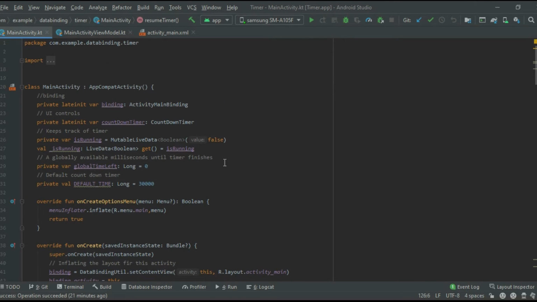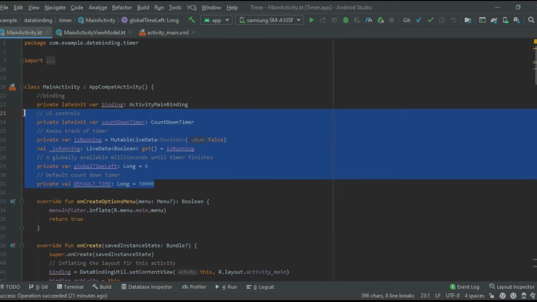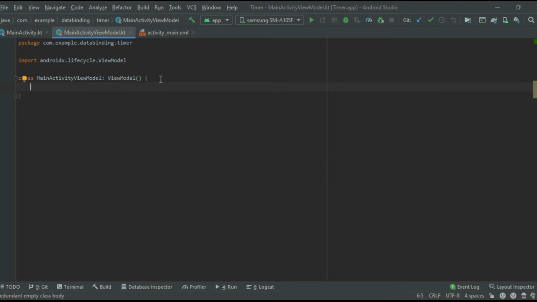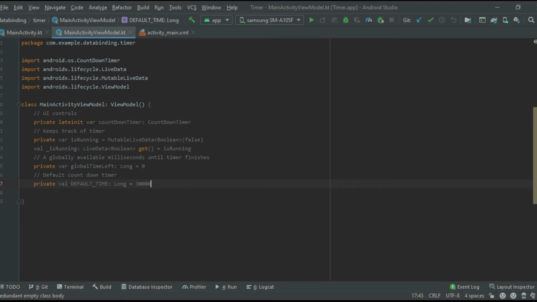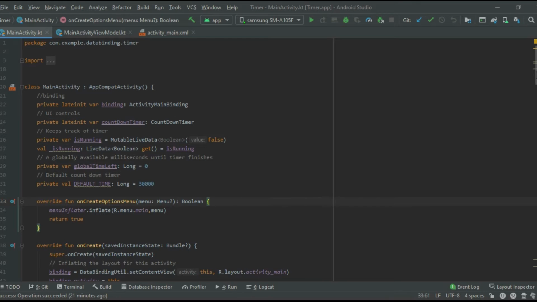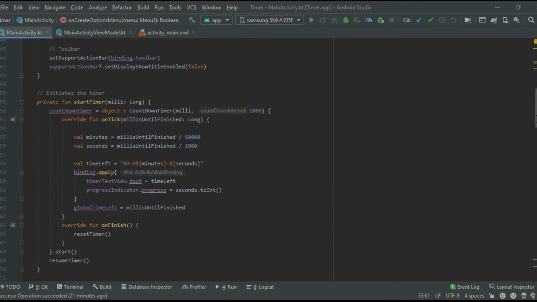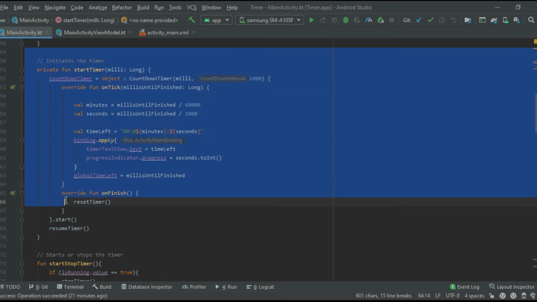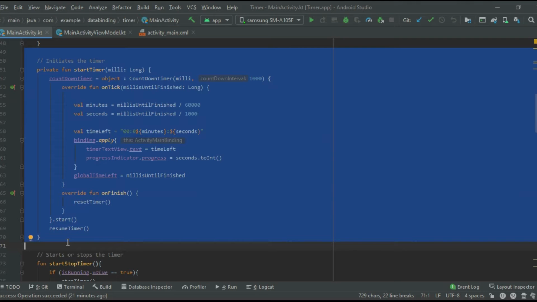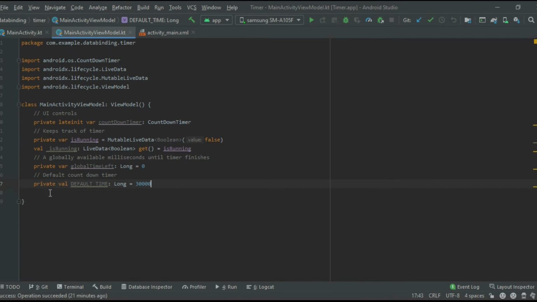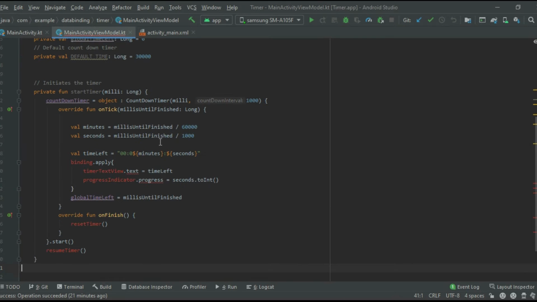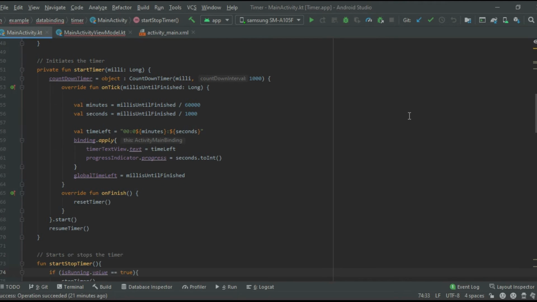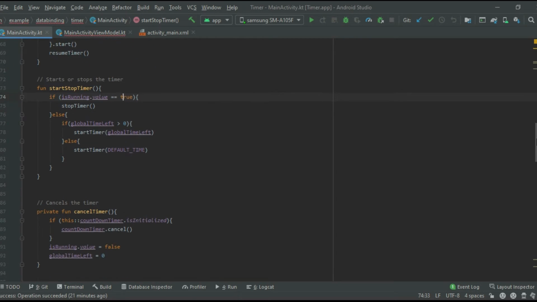To get started, let's go to MainActivity. Let's copy all these variables from here except the binding file. We are copying so that you can just leave references, and we paste them inside the view model. The next thing is to take the methods and take them to the view model. At first, let's start with the start timer. Let's paste it inside here. Don't mind the errors, we're going to fix this.